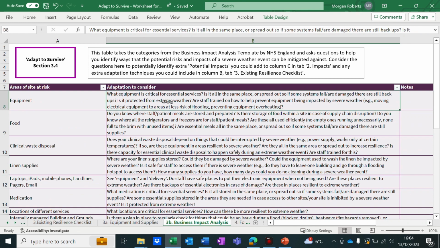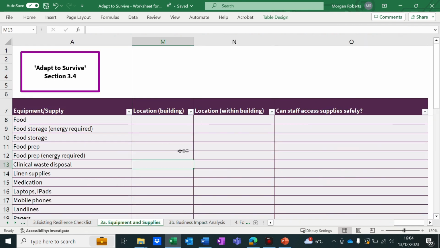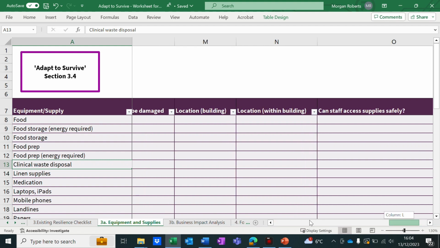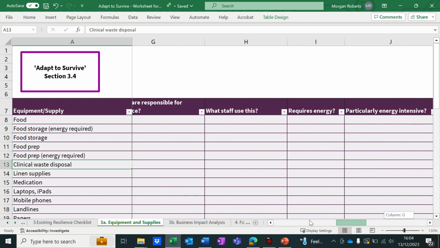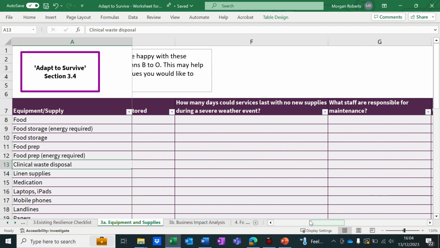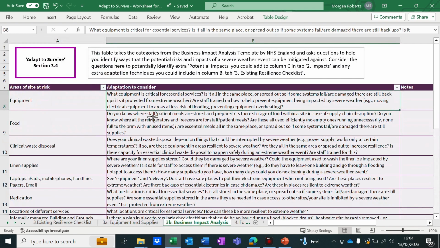Then consider the questions in 3B to potentially identify extra impacts as well as potential adaptation techniques. So these look at the things that you've already logged down in section 3A. For example, looking at clinical waste disposal, you've talked about already here whether or not, where they're located, whether they're in energy intensive systems that do clinical waste disposal, who's responsible for these things, and then looking at the business impact analysis section here, it prompts you to ask more questions as to how you might adapt to prevent those things being an issue.